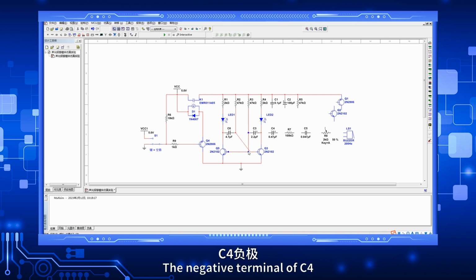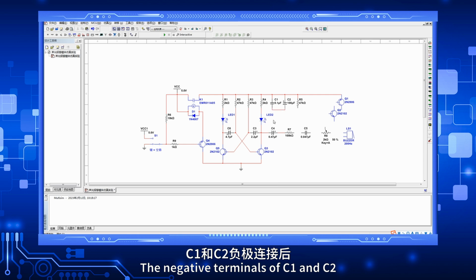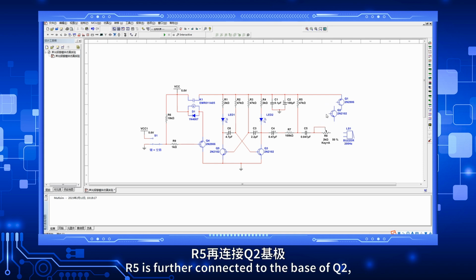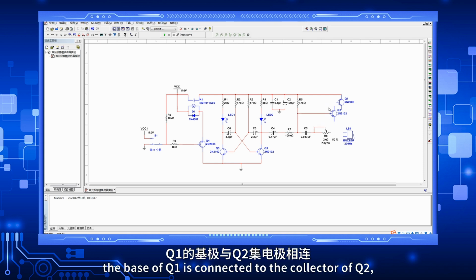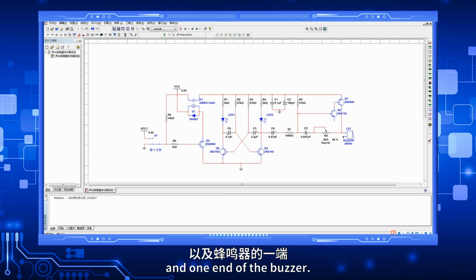The negative terminal of C4 is connected to the positive terminal of C3, and its positive terminal is connected to R7. The negative terminals of C1 and C2 are connected and then grounded. R5 is connected to R7 and C5. C5 is connected to R8, and as shown in the video, R5 is further connected to the base of Q2. The base of Q1 is connected to the collector of Q2, and the collector of Q1 is connected to R8 and one end of the buzzer. The other end of the buzzer is grounded.